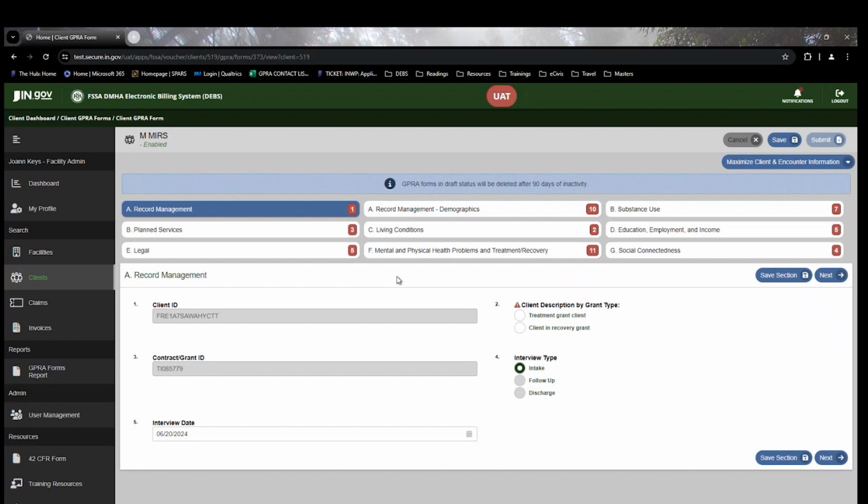So it first takes you to the record management page, and you can see at the very top where it says GPRA forms in draft status will be deleted after 90 days of inactivity. So if you have not opened this GPRA and it's still in draft status and has not been fully submitted and accepted into the SPARS system by 90 days, then it will be deleted from DEBS and you will need to start over.